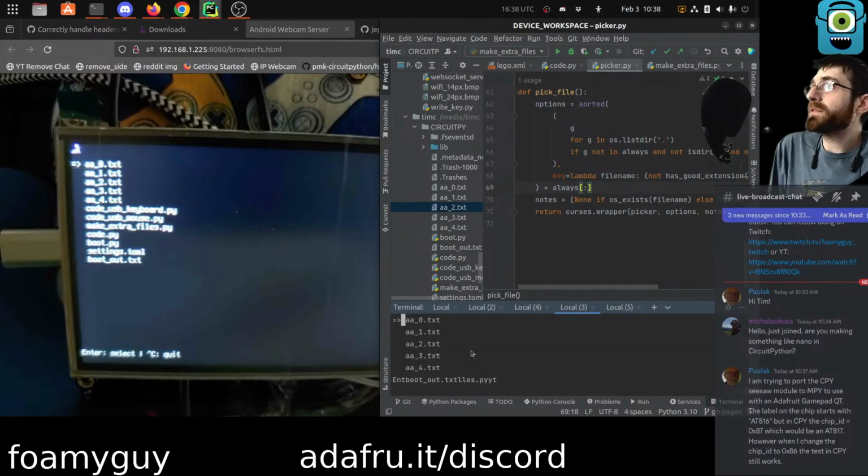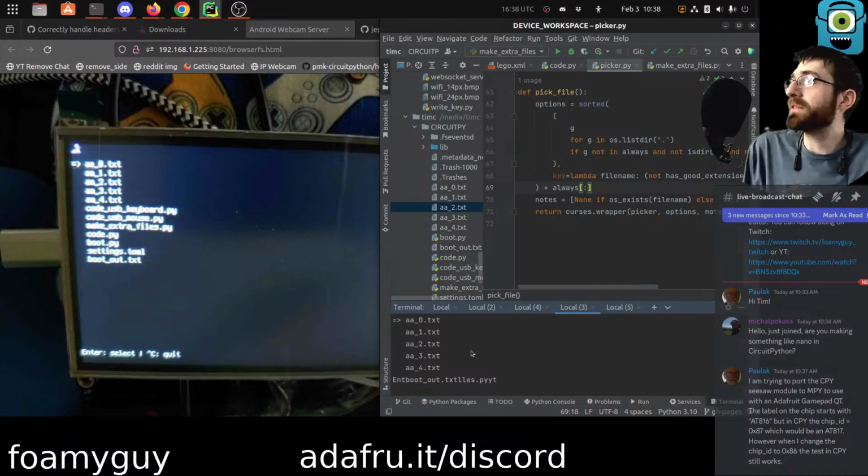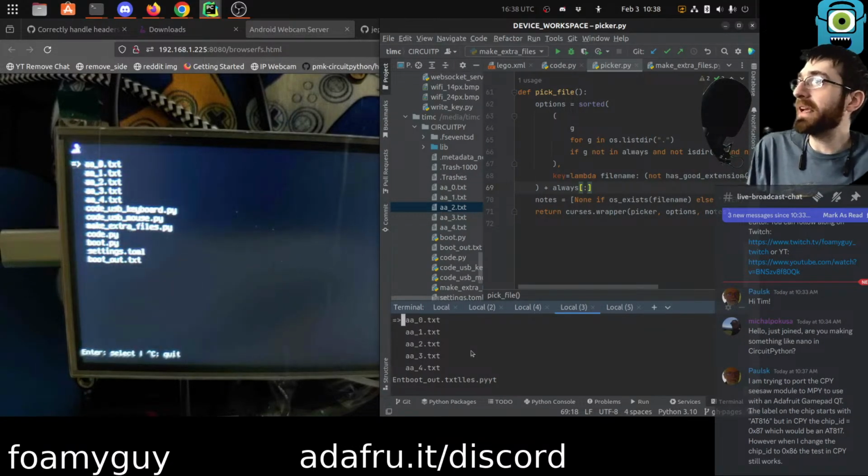Trying to port the CircuitPy Seesaw module to MicroPython to use with Adafruit Gamepad Qt. The label on the chip starts with AT816, but the CPY chip ID equals hex 87, which would be the AT817. However, when you change the chip ID to 86, the test in CircuitPython still works.